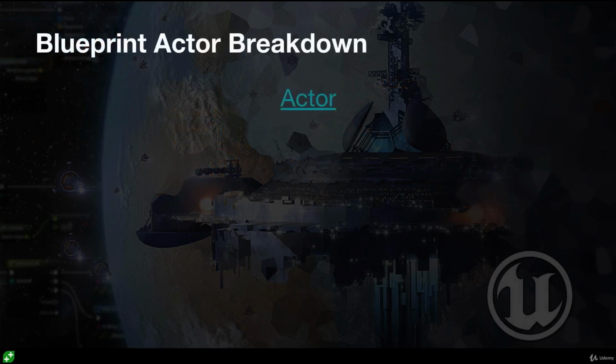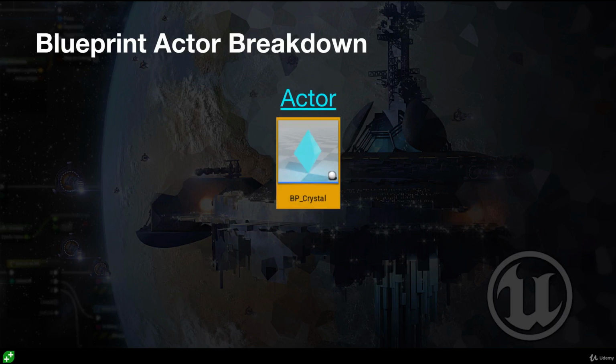Let's break down a blueprint actor. We're going to end up with this blueprint crystal. And this is the blueprint actor, but we can think of an actor as a container. An actor contains components. So what do I mean by this?